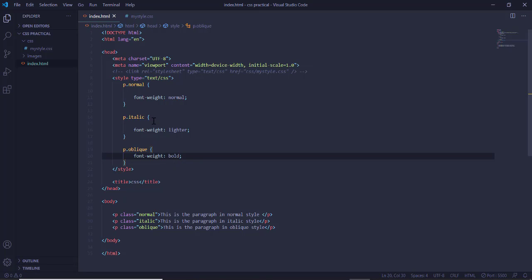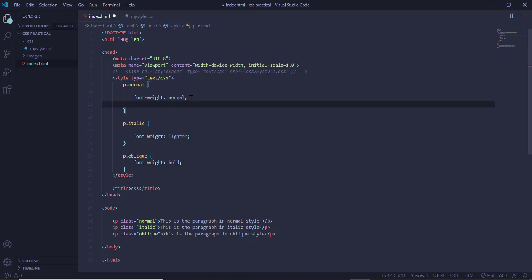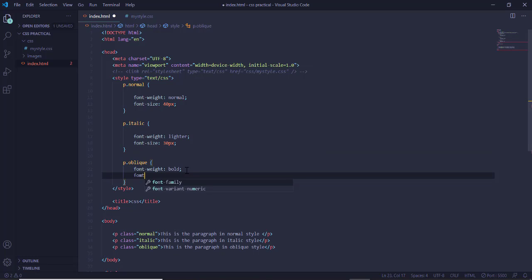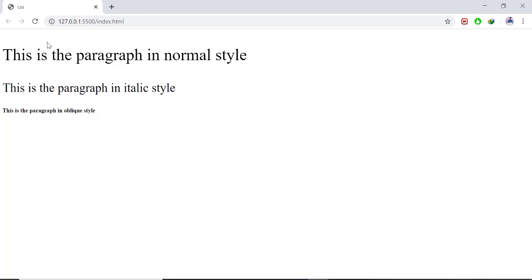Okay, we will use here font size, so that you will see the example. Font size 40 pixel. Okay, control S. This is font size 30 pixel, and this is bold, font size 14 pixel. That's okay. Go to your browser, then you will see the effect. That is 40 pixel, that is 30 pixel, and that is 14 pixel.